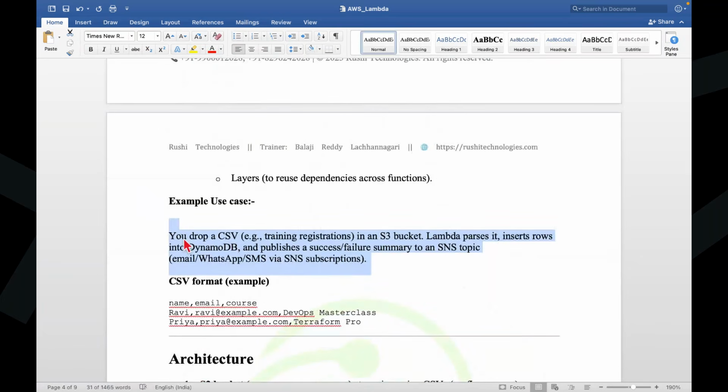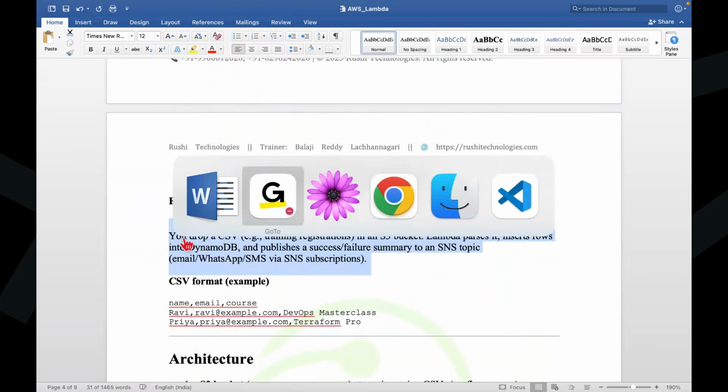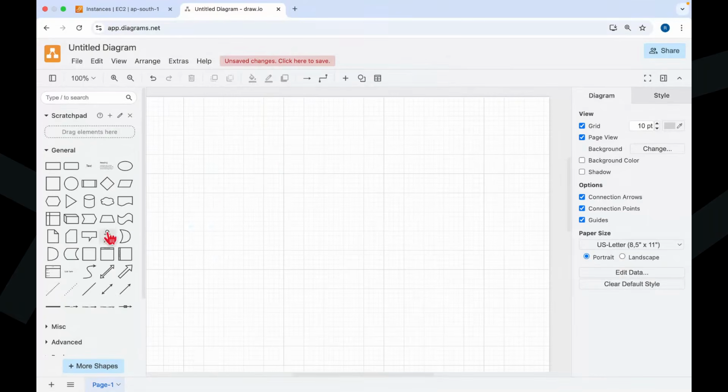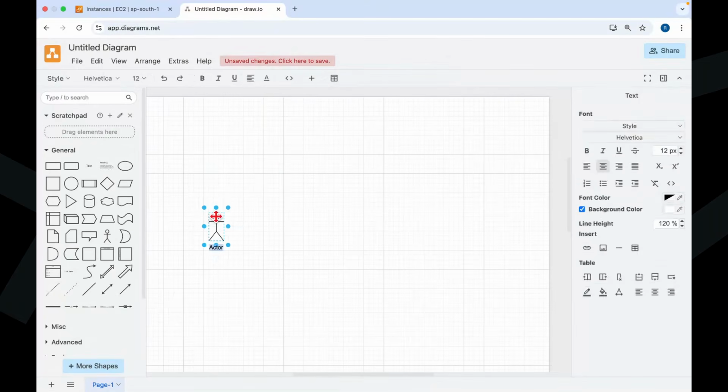Let's take Rushi Technologies as an application. Let's say I have hired one back office team, and I have an admin for Rushi Technologies.